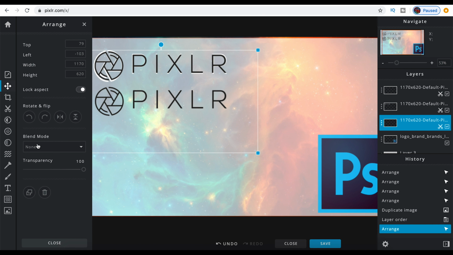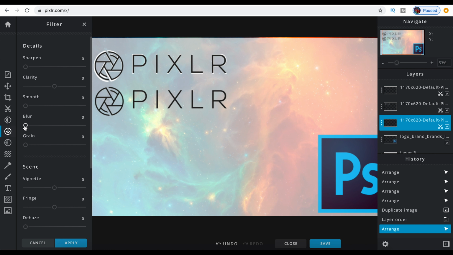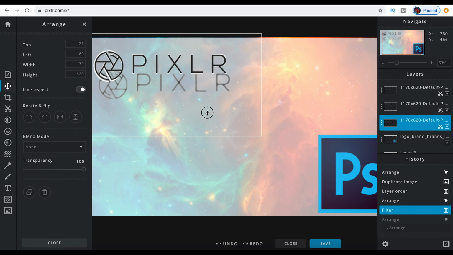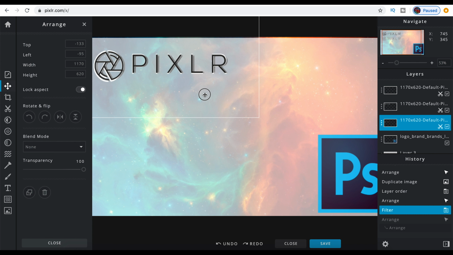Now we're going to select the filter menu on the left. We're going to bump up the blur. As you can see, that kind of blurs our text out a little bit. And then we're going to move the blurry layer we just created into position right below there, so it adds a little bit of a drop shadow.